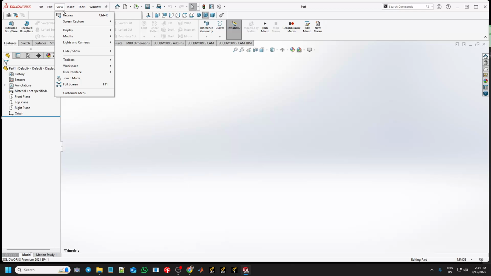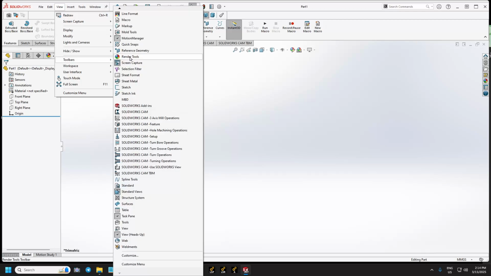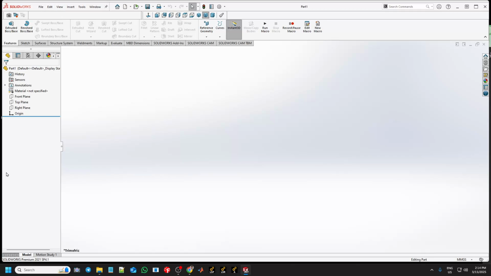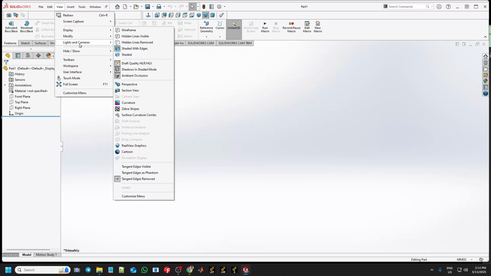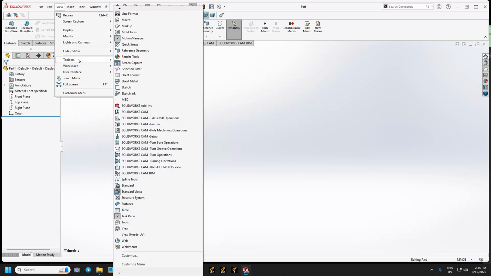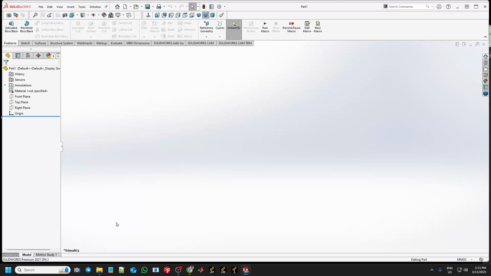Again, I go to view, and I want to deselect this one too. So it's very easy. We will go to the view toolbars and we will select the view. So now we have everything, these options. And you can see the wireframe here.